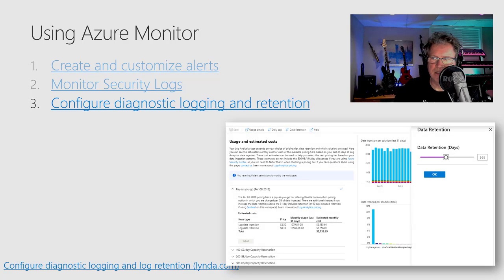Configure diagnostics logging and log retention. Within Azure Monitor, you can set the Log Analytics workspace retention period according to the organization's compliance regulations. Then leverage Azure storage accounts for long-term archival storage. Note that data retention can be configured from 30 to 730 days, which is about 2 years, for all workspaces unless you are using the legacy free pricing tier.